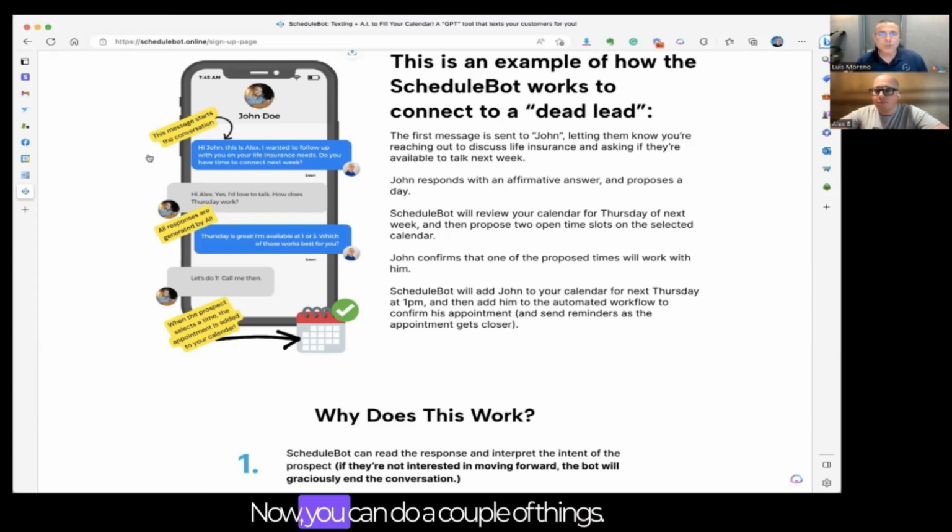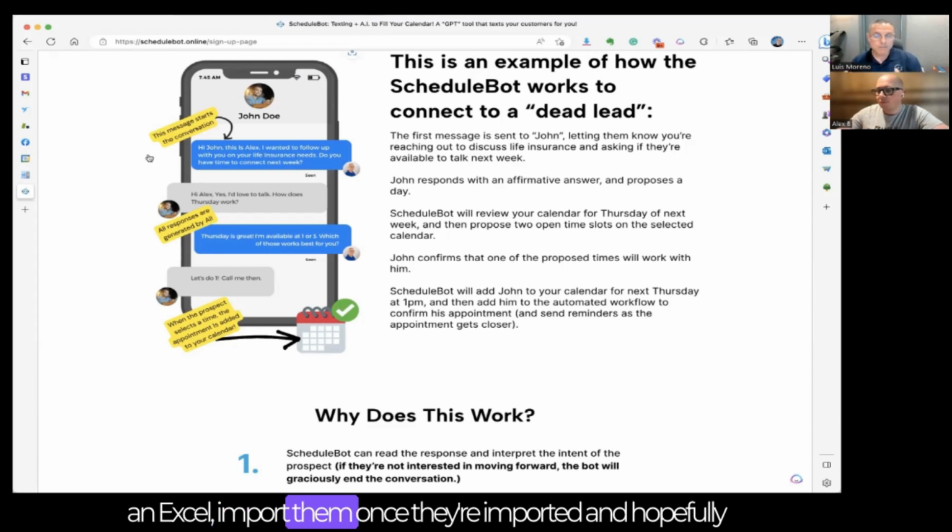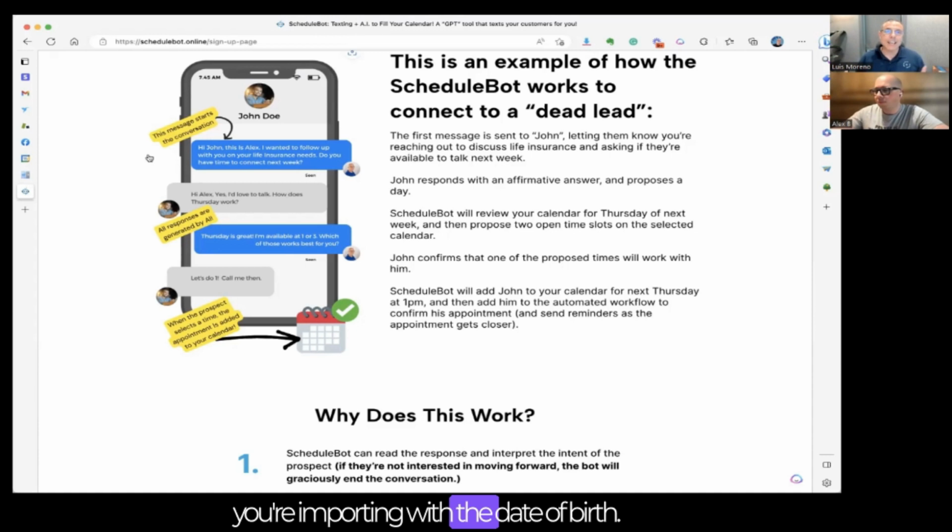All right, now you can do a couple of things. You can take all those leads, put them into an Excel, import them. Once they're imported, and hopefully you're importing with the date of birth, I'm seeing two things you can do. The first one is, you can send all these people, if they're under 65, put them into a workflow with this bot to let them know that you can help them with their ACA. That's number one. What about those final expense clients that are over 65?